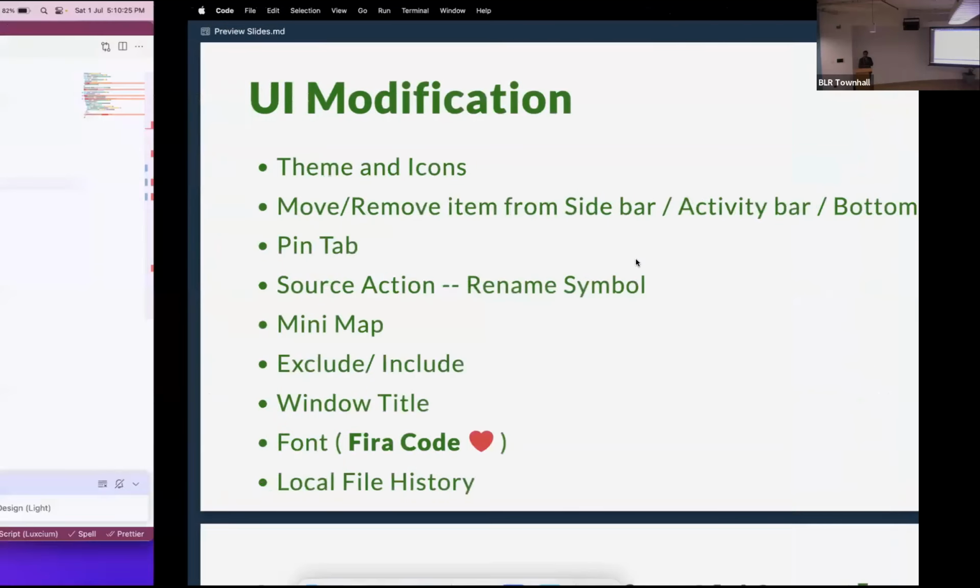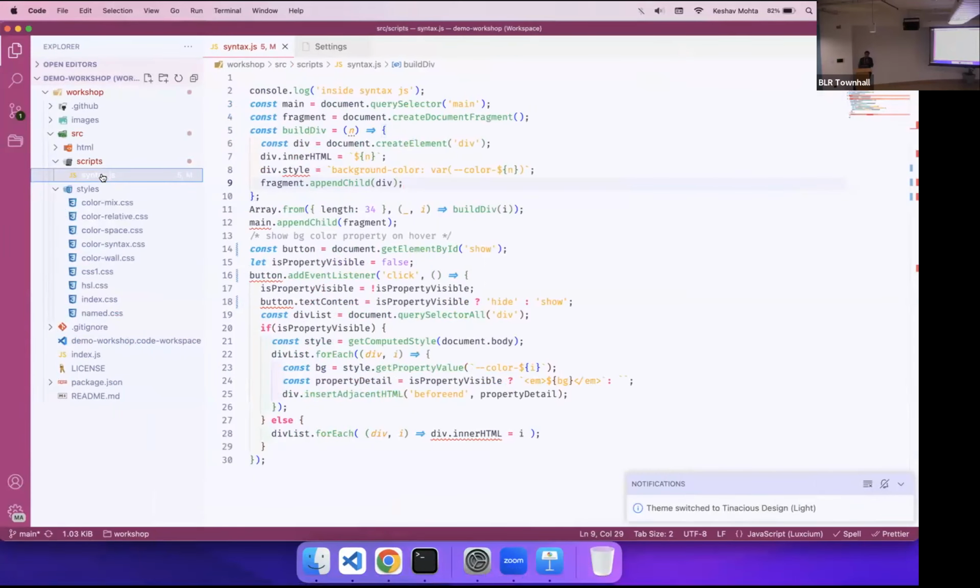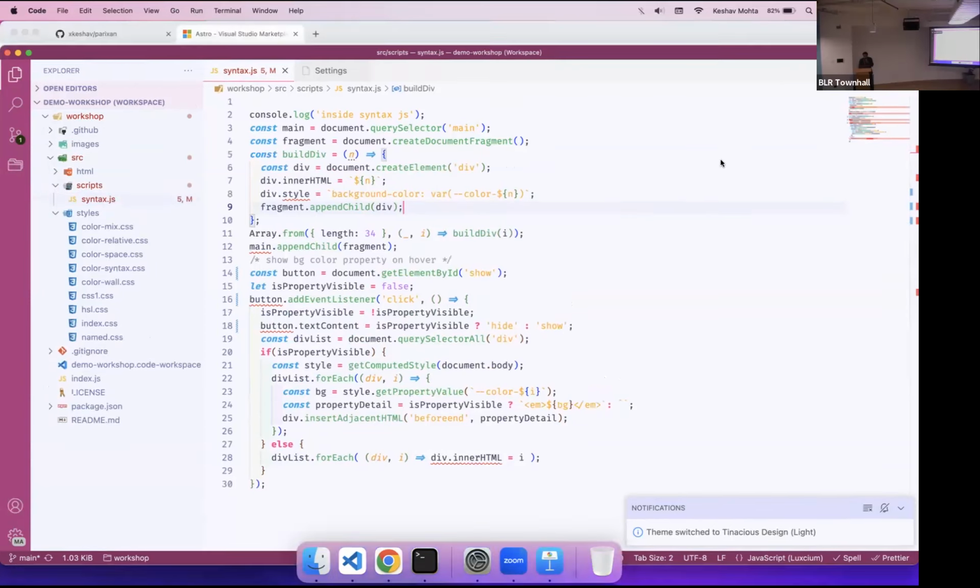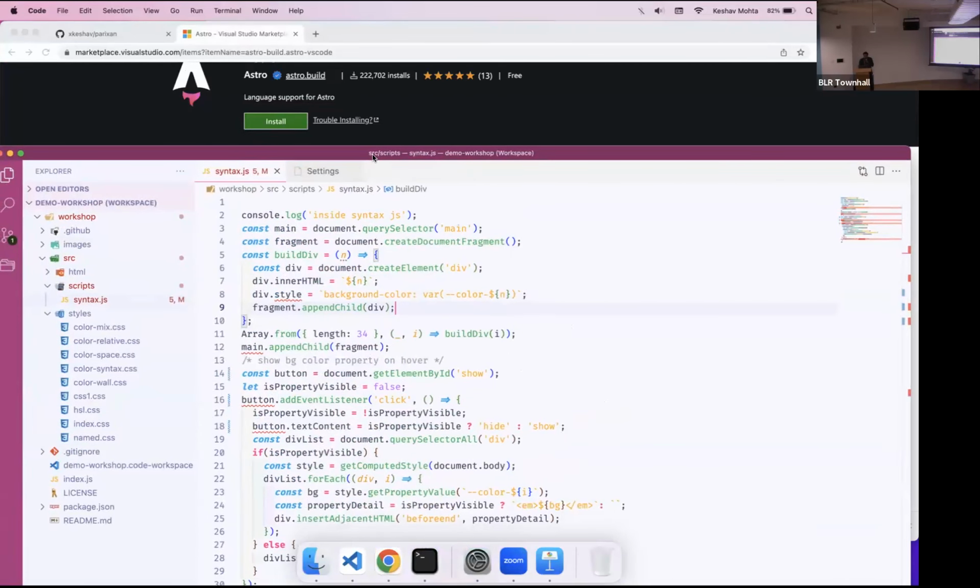Exclude window title. Yeah, this is very interesting. Also, like I am working, there is a folder controllers. There is one of the files, hello controller. There is a components class. There is again a hello class. So this is the window title. If you go there, see, this is showing me SRC script. This is syntax.js, and this is my workspace. So this title you can change.